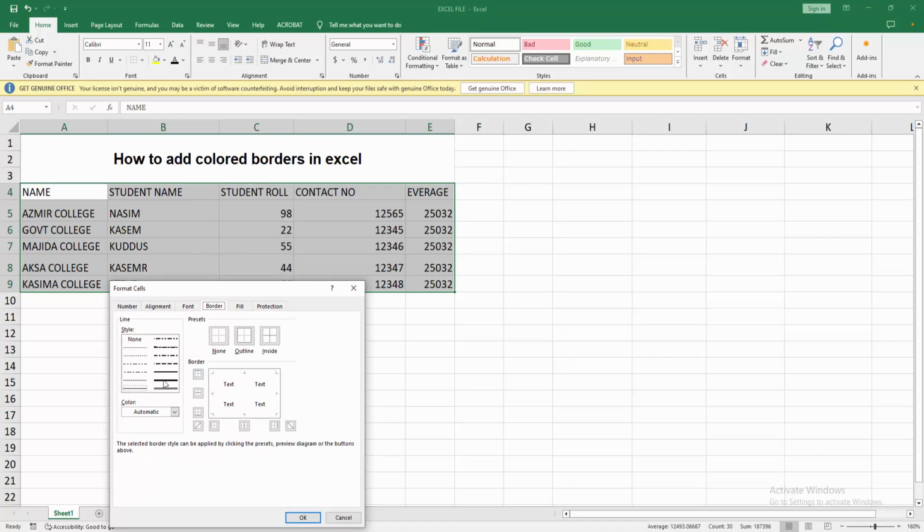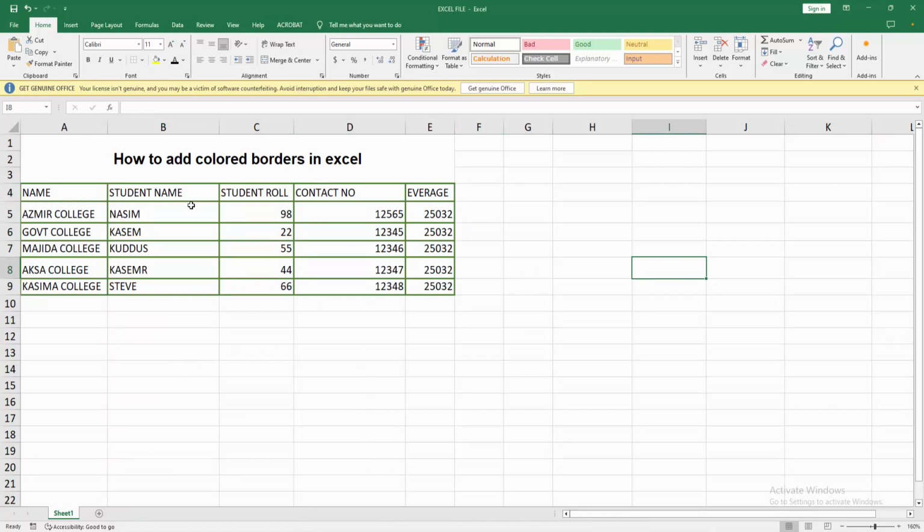Now we can change the border style, then we can choose a color for this border. I can choose green color, then click this borders option, then press OK. Now you can see I added colored borders in Excel very easily.